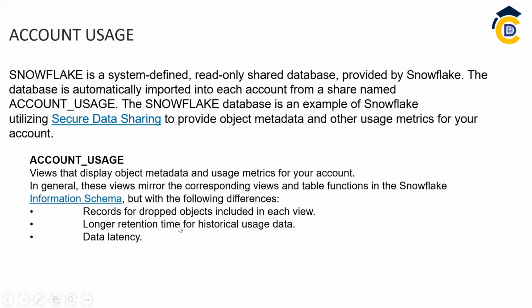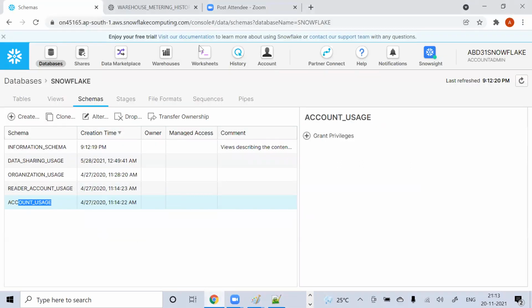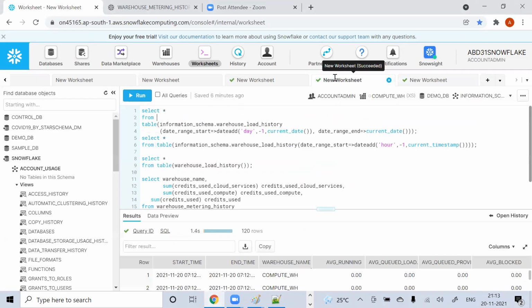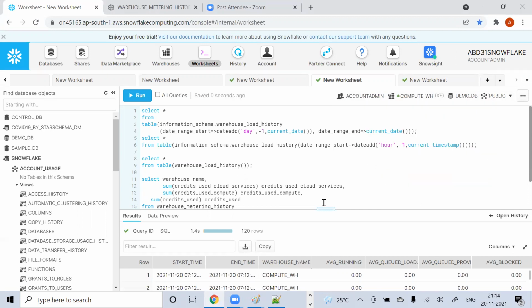So there is a longer retention time for historical usage data, and there is data latency, guys. What data latency means is, as soon as I create a table in my database, or any object for that matter, say I create a table in DemoDB, I can immediately see the metadata in information schema. So I go and change it to public.